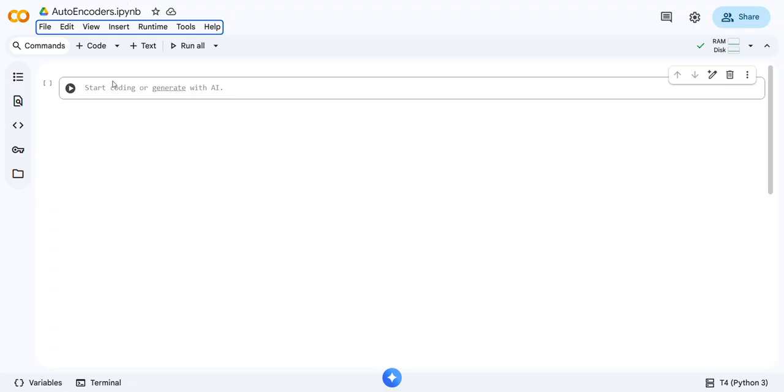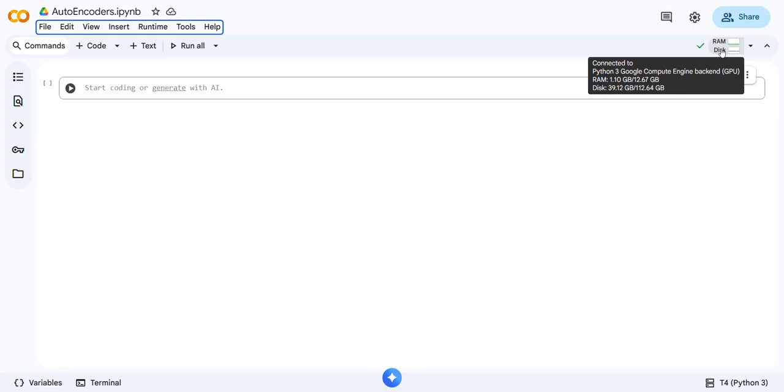So first we'll use PyTorch for this particular autoencoder implementation, and then we're going to use the MNIST dataset for the implementation here. So first of all, I've already loaded my Google Colab and I have been provided a system with a GPU. So I'm going to start with the imports.